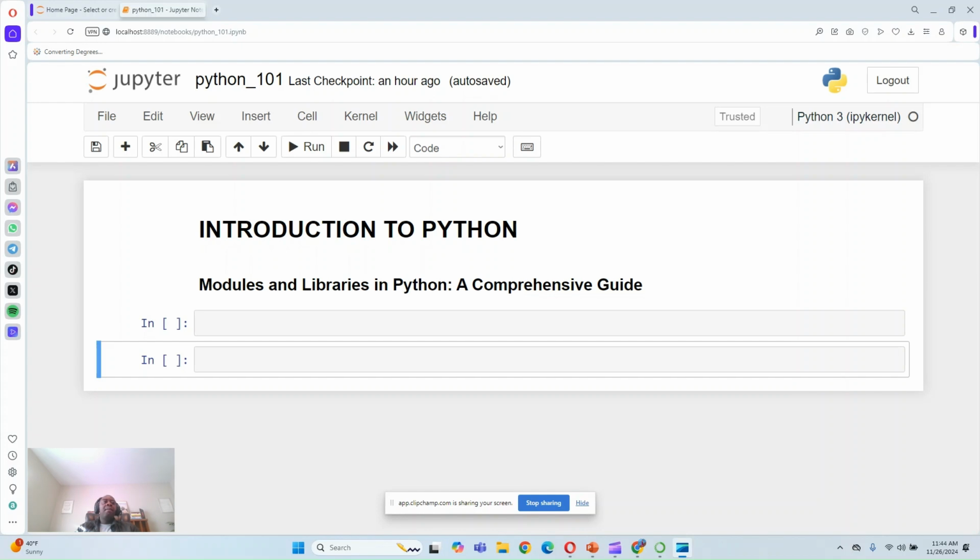Let's quickly talk about modules and libraries in Python. If you were following along in the tutorial where we discussed functions, we were typically writing our own functions to do specific things for us. But Python has a large community and a large ecosystem of modules. So some of the functions, you don't have to write them. They are already written for you. All you need to do is import them into your code and use them accordingly.